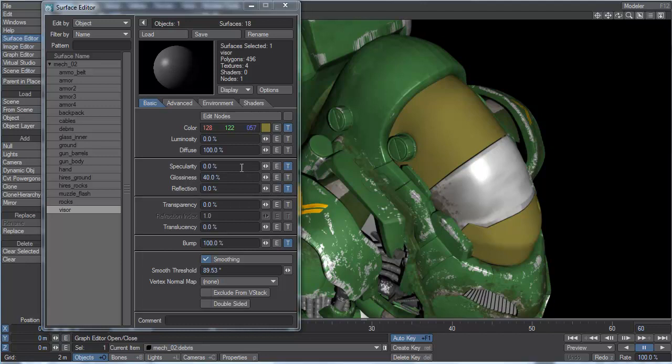What specularity means in Lightwave is reflection of light sources, only reflection of light sources. And what reflection means is reflection of nearby geometry or background textures or whatever. So specularity and reflection in Lightwave really refer to reflections of different things. Specularity is light reflections, and reflection is object and texture reflections.